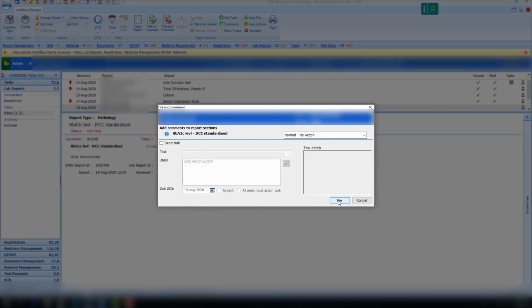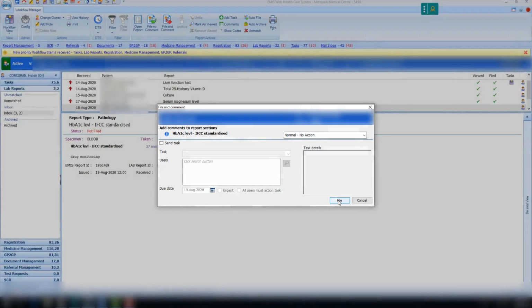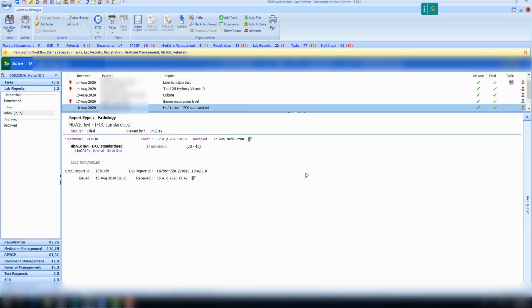The default comment will be Normal No Action, but an alternative comment can be selected from the drop-down box if required. There is the option to send a task linked to the lab result by clicking the Send Task button and selecting a task type and a user to send to. Once complete, click File. The lab report is now displayed in the Lab Reports inbox as filed, with a green tick in the Filed column. Once a lab result has been viewed and filed, and no further action is required, the lab result can be archived to remove it from the inbox by selecting Archive from the ribbon.